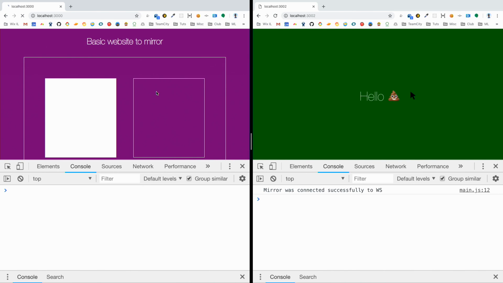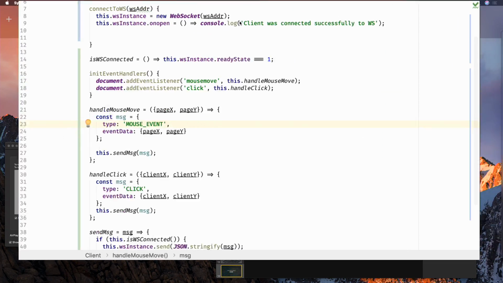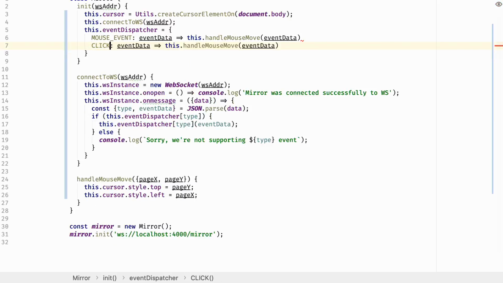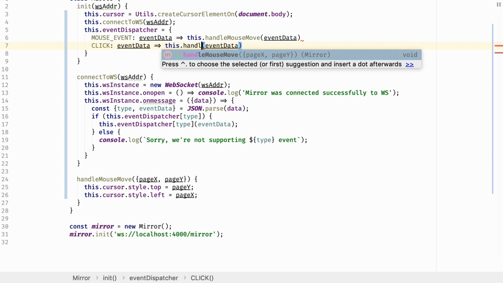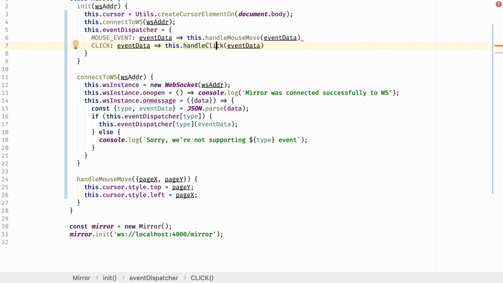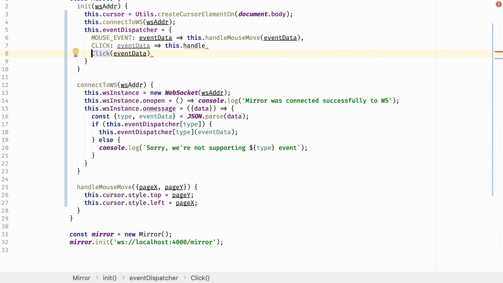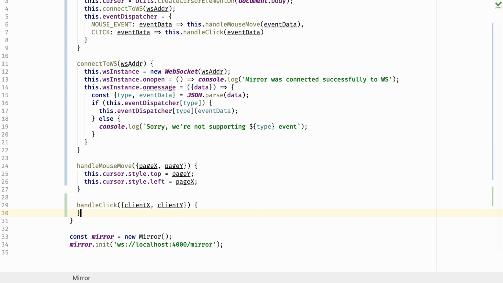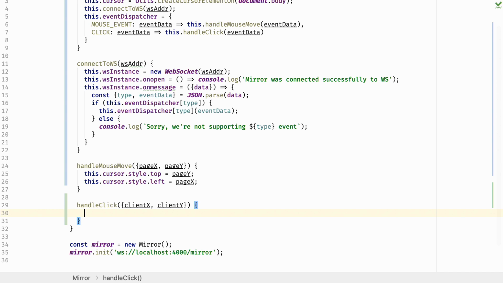OK, now it won't work. But if I'm going to do a click, we're not supporting click event. So it will be easy to go to the mirror. OK, and on click event, we're going to do handle click. WebStorm, please help me and create a function. Thank you very much. I'm going to take the client X and the client Y.